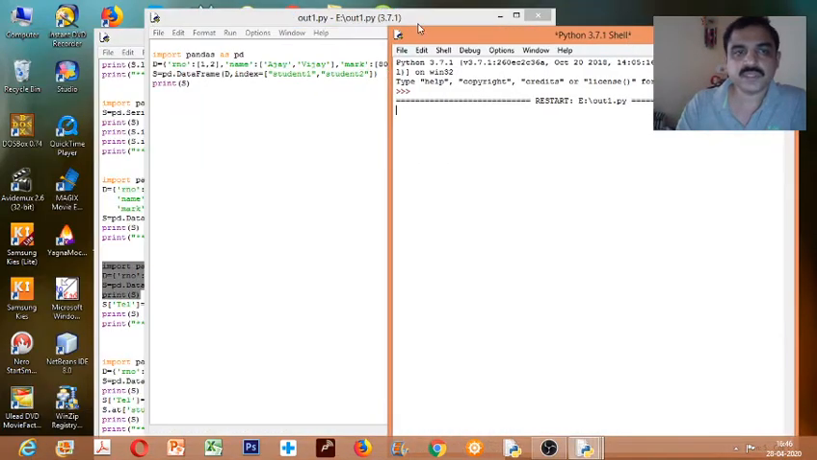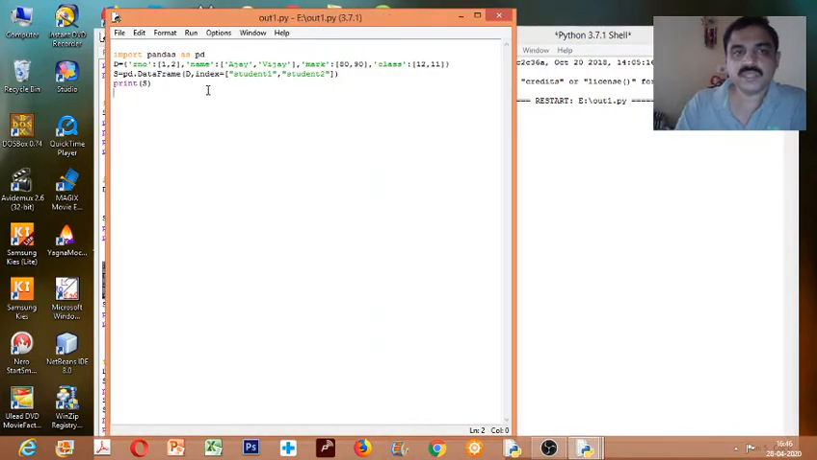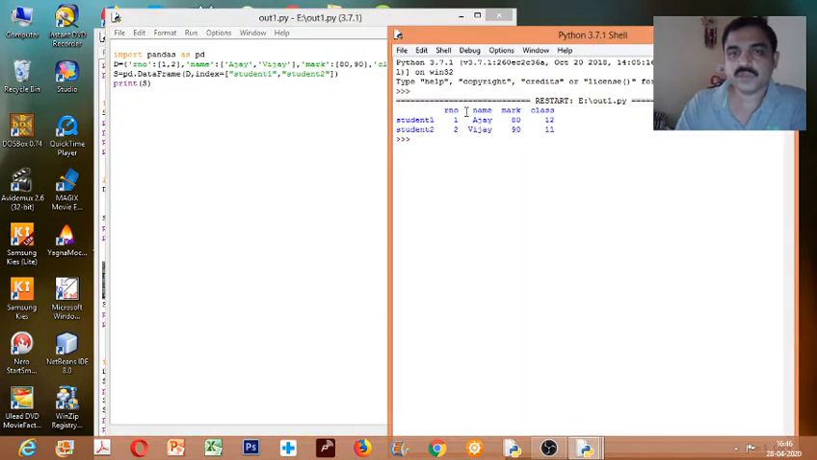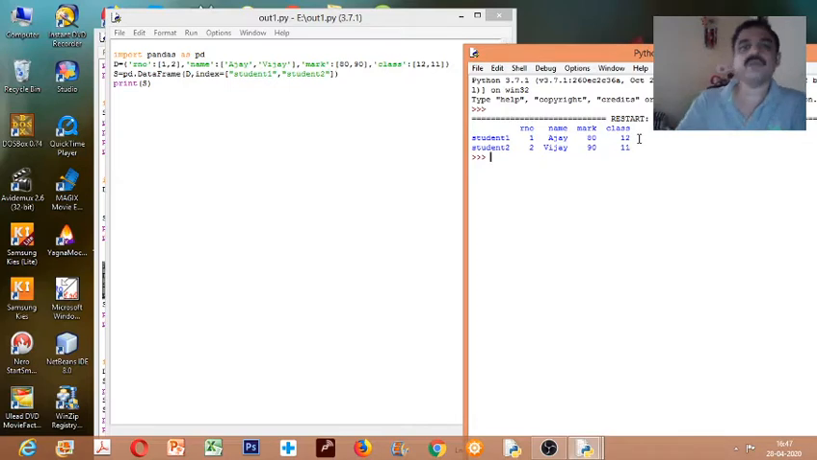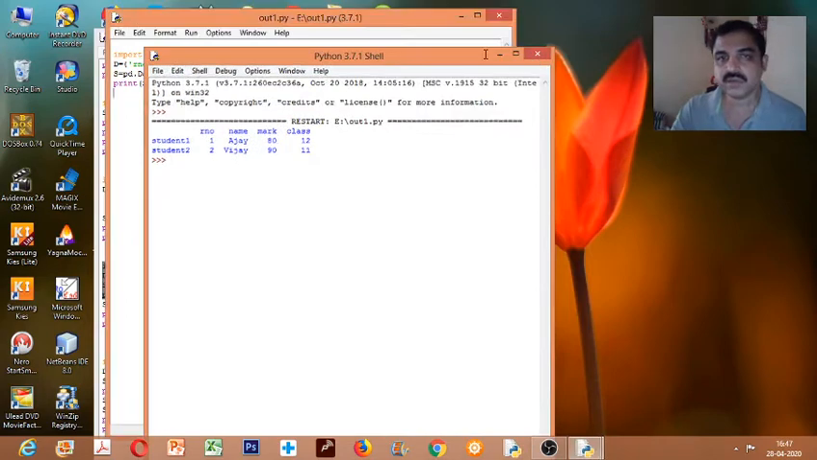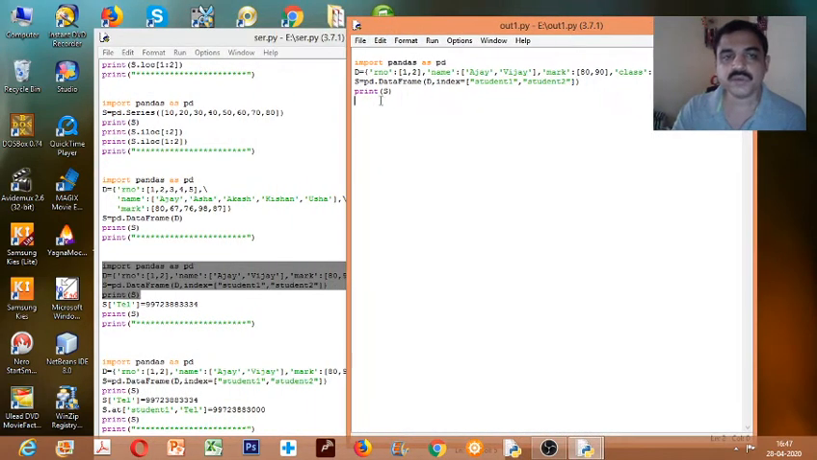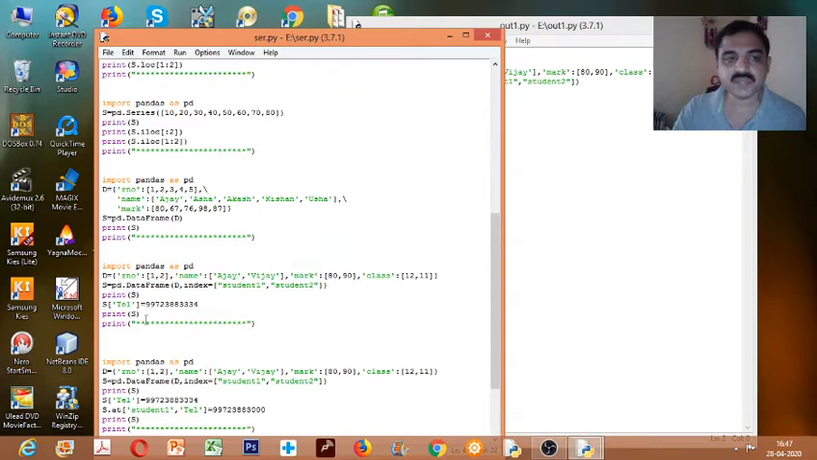Same as the previous example, I just passed index values. So roll number, name, mark, and class. I've taken one more field here: index. In the earlier example we saw 0, 1, 2, 3 was the index. Now student 1 and student 2 I have passed as index, so it will take those values as the index. Clear? Followed? So we saw creating a data frame with the index and without the index.